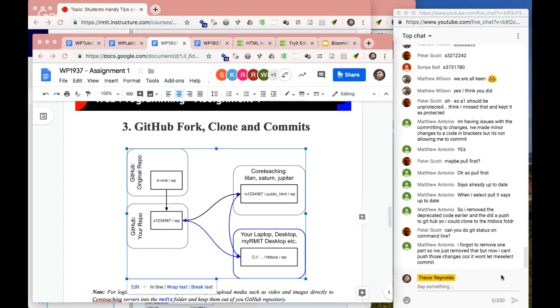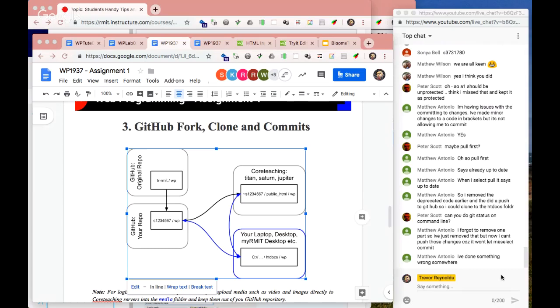Okay, so Matthew, you're saying that you're doing a clone. I'm just wondering whether the problem is you're trying to clone over the top of a WP folder that already exists. I think you should be just doing a git pull when you're on core teaching. And if you can't select commit, that's usually... I suppose if you email me a screenshot, so if there are changes that you need to commit.